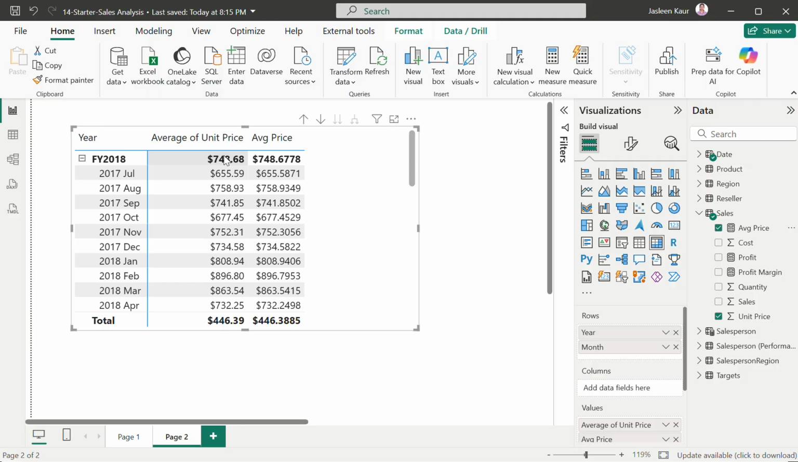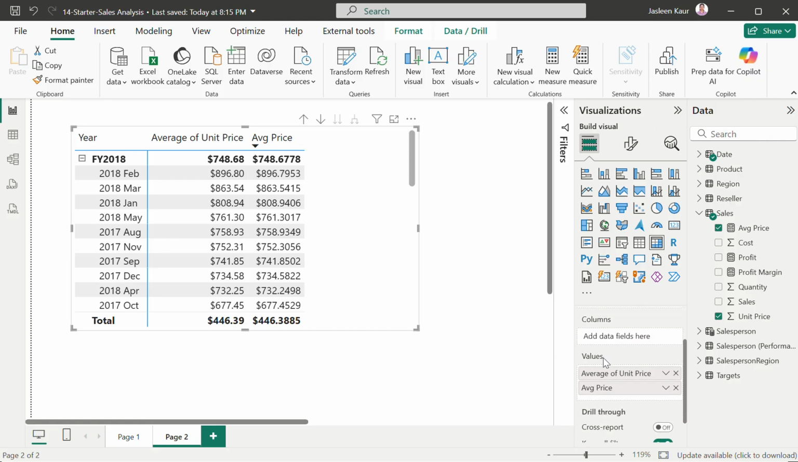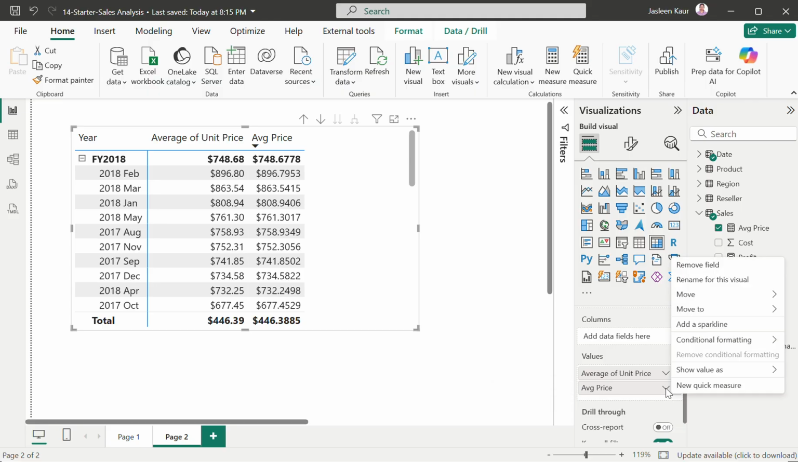Now, one more thing. Notice that for this explicit measure, if you go back to the visualization pane, go to the values section, and select the drop down menu for the average price that we created, there are no aggregations available. So it's not possible to change the aggregation technique or behavior of the explicit measures. These are now gone because we have explicitly defined it, right?